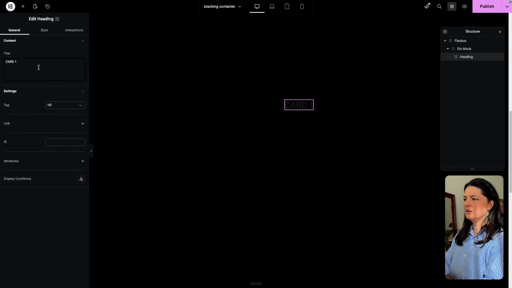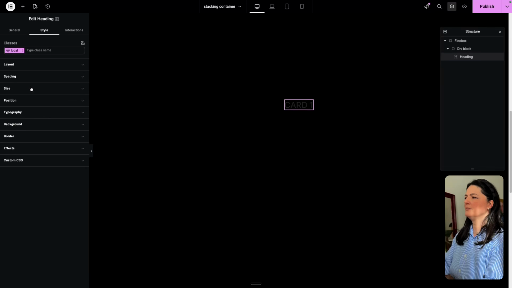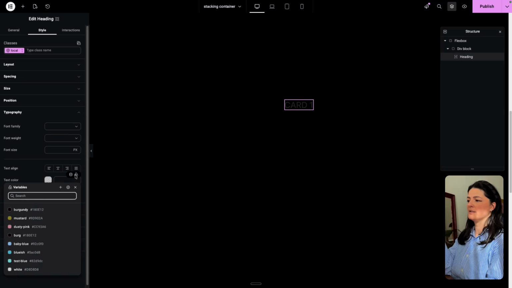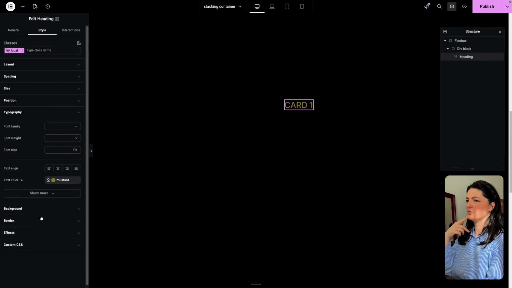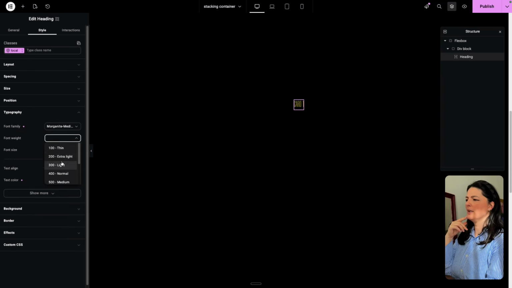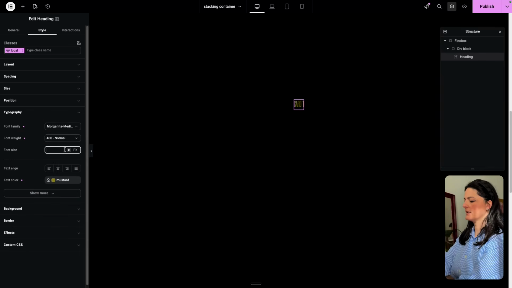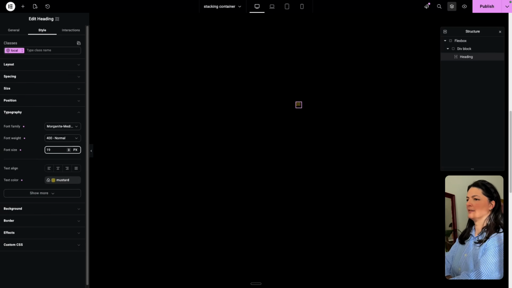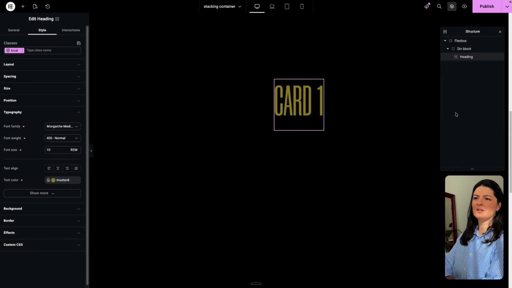Card 1, and let's go to style, and let's go to typography. And I have here some variables saved for setting the colors of the background. So I'm going to set it to this. I'm not going to style it too much. Let's just do something quick. Yeah, and font size, let's say 2 REM. Oops, I think we need more than that. Yeah, okay, I think that is good.